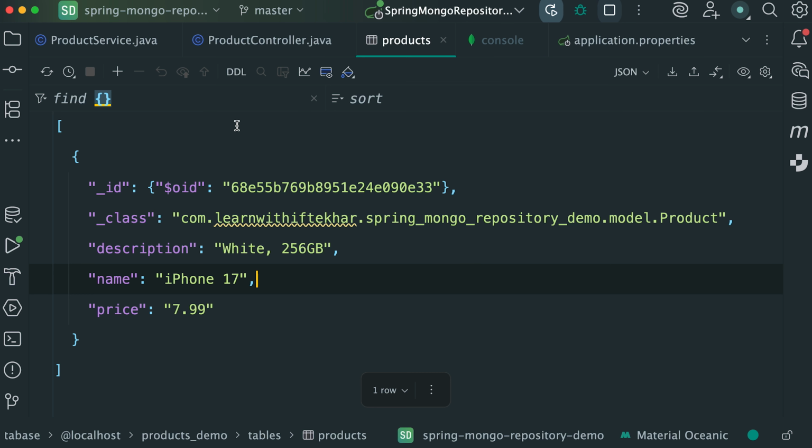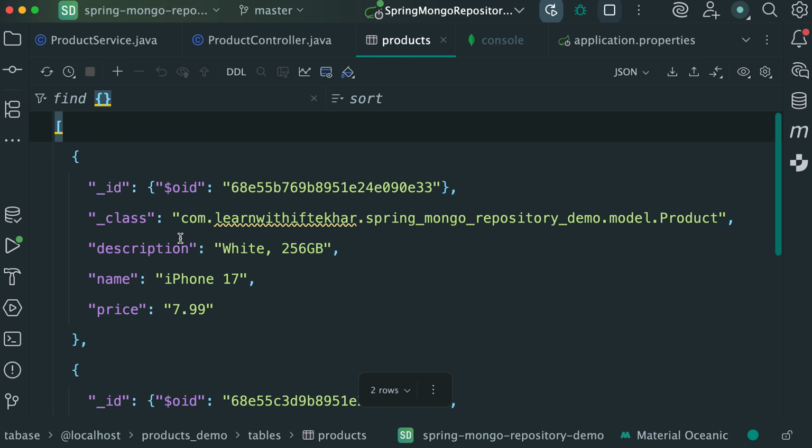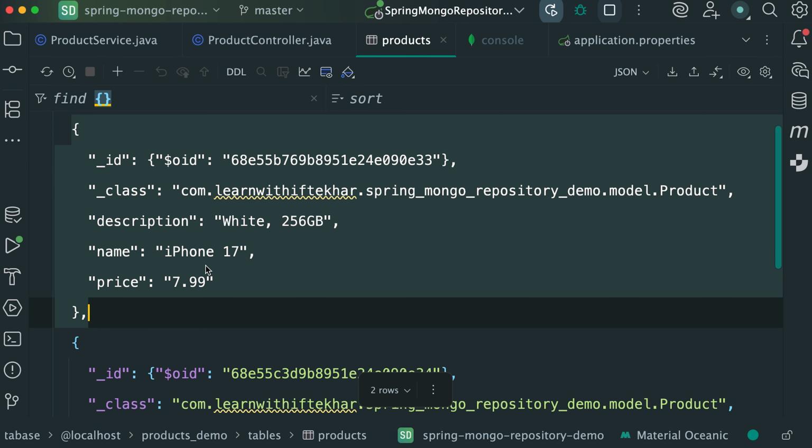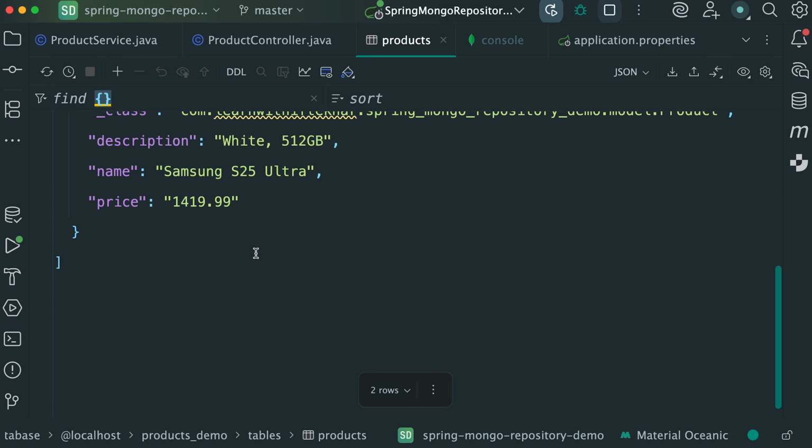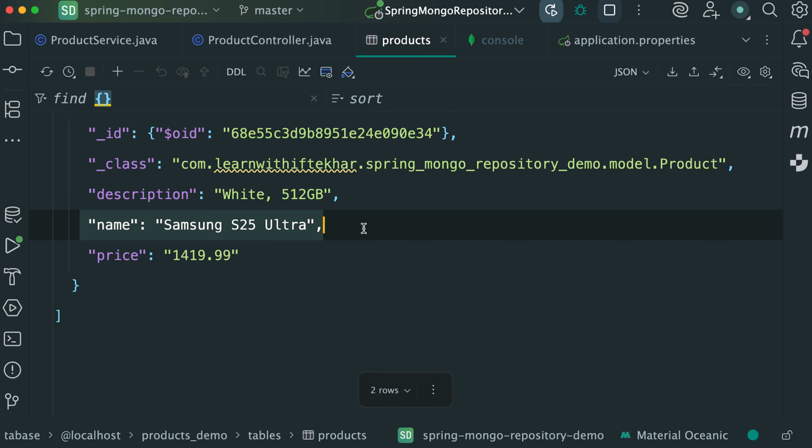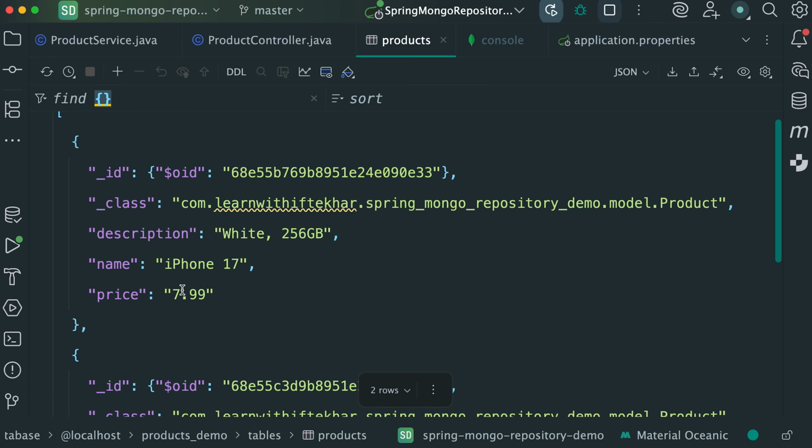In the database, let's refresh this data by clicking this refresh icon. So we have these two data. This one is for iPhone 17 and this one is Samsung S25 Ultra. Now here I have made a mistake: the price of this iPhone 17 is 7.99, and that's actually wrong.